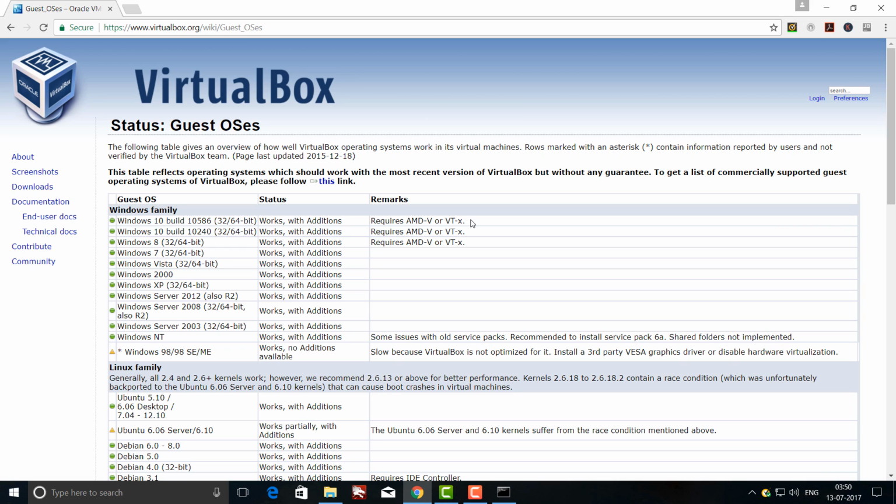Another aspect with Intel VT or AMD-V is that on most AMD-V processors, virtualization technology comes enabled by default. But in the case of Intel VT, your processor might have VT technology, but you'll have to go to BIOS and enable it to be able to use it. I have a post on my website, the link to which is in the description. You can go there and see how to enable Intel VT on your computer.